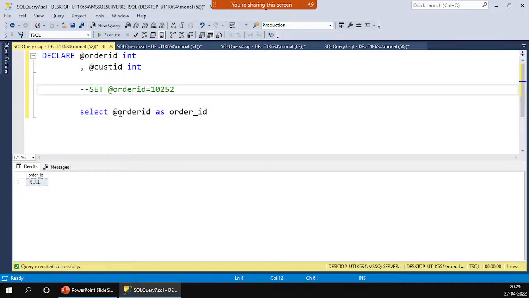And what if I want to set a value? Then I will set a value. Let me execute this statement. See, now the value of the variable is 10252. So you can set the value of a variable using a SET statement. You can set the value of a variable using a SELECT statement also. I will show you that too.